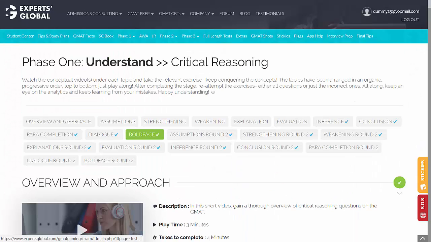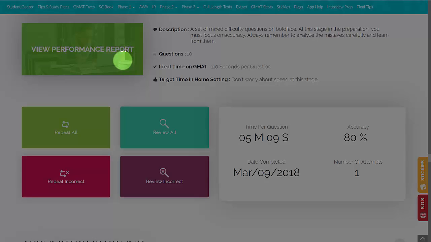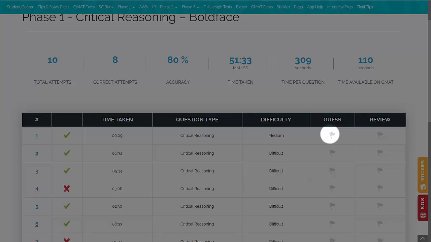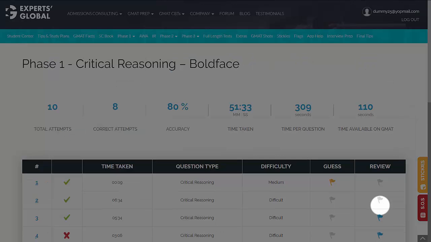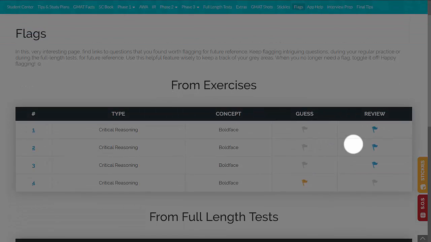Analyzing your performance is a very important part of the preparation. So keep looking at the performance report and the statistics that you get here. And remember, you also have the option of flagging a question. So if you think that a particular question you attempted was a guess, or if a particular question has a concept that you would want to revisit, then you can keep marking the questions as guess or review. And these questions keep getting saved under flags here. So you see these questions come here. You can revisit them at your comfort.